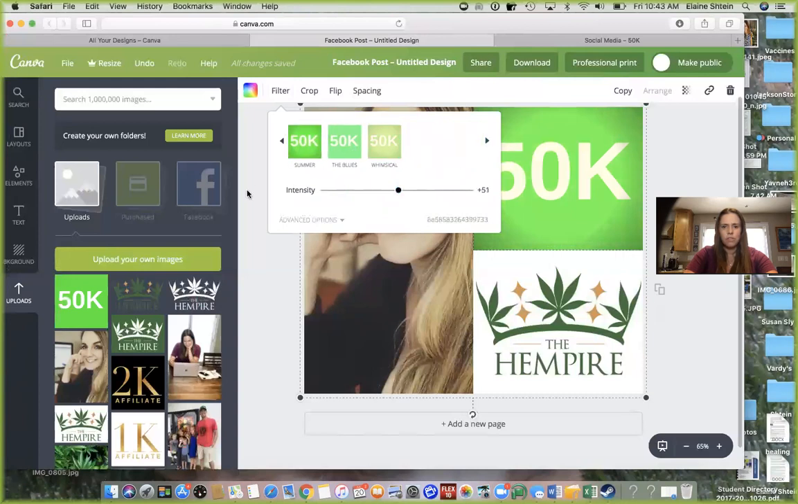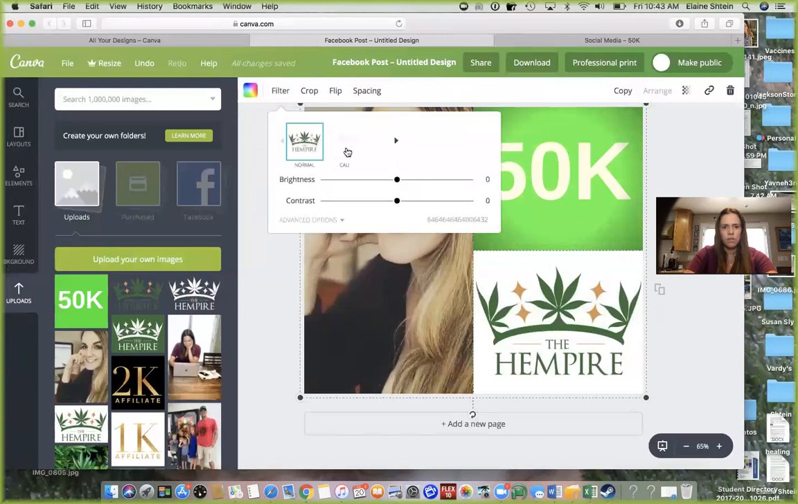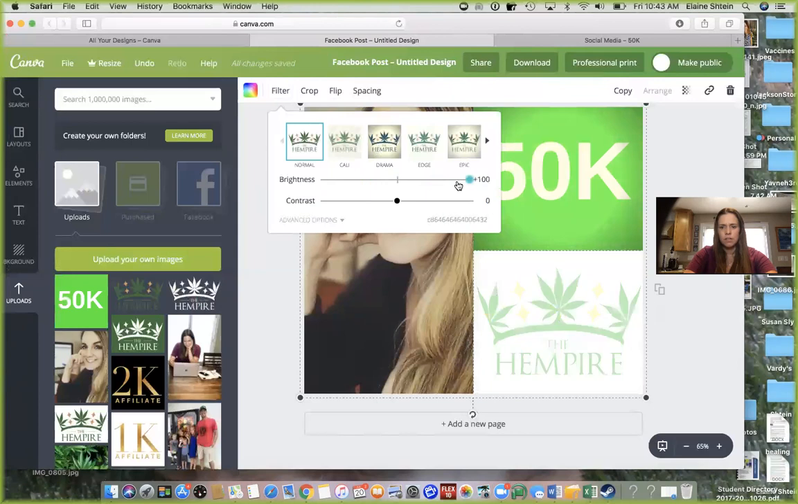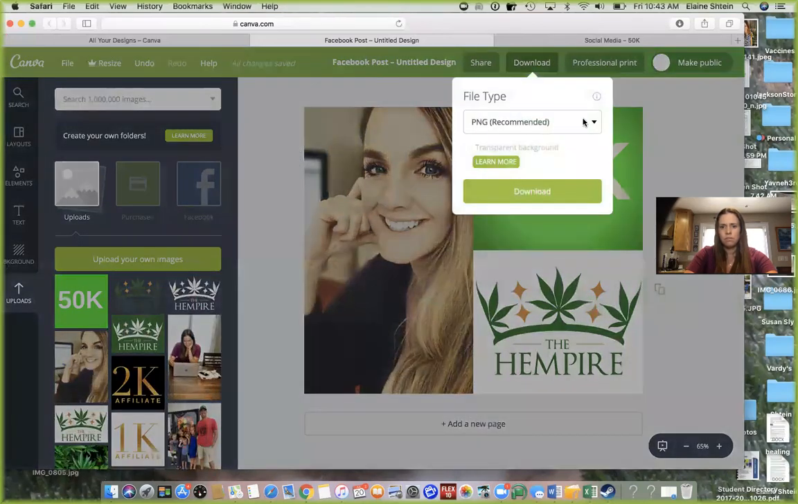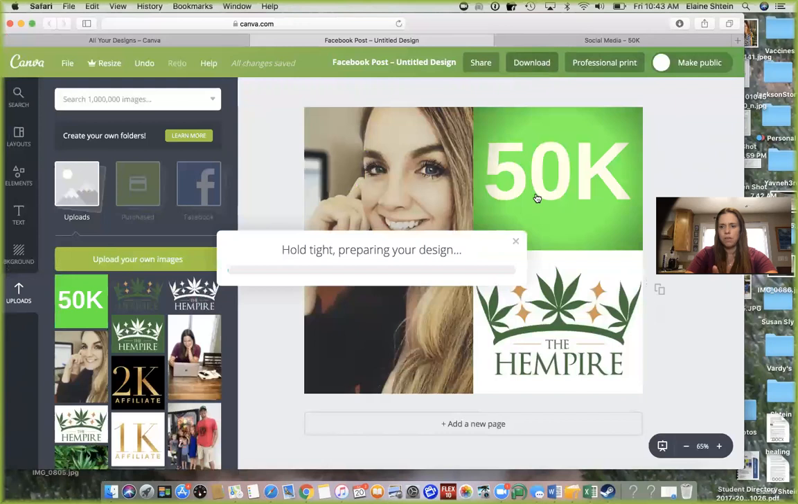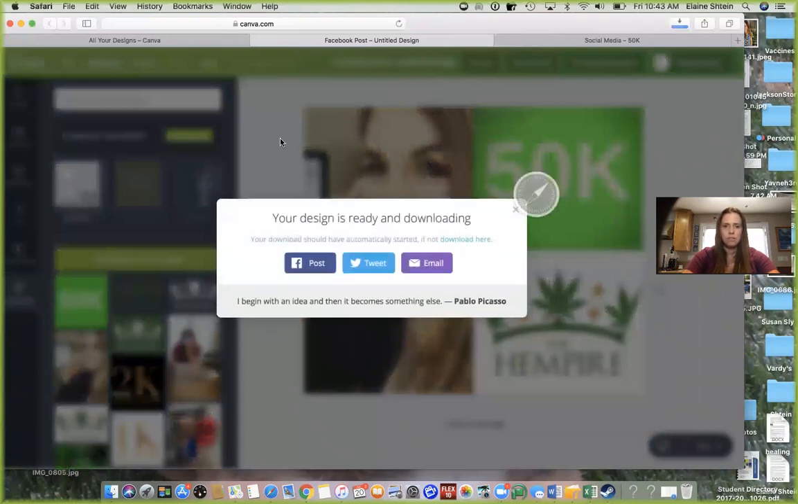So you can add a filter to each, you can probably add a filter to this one too. Yeah, you could. Brightness, dark. So lots of things to play around with. So boom, like there. Download. So now when Megan hits 50K, I can use this one, or we can make her a new one. So super easy. Like that just took me, what, 5 minutes?